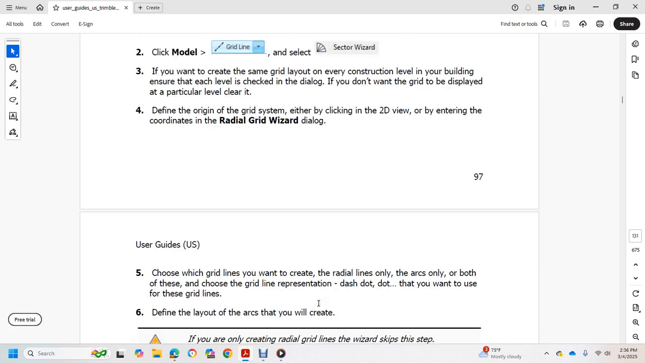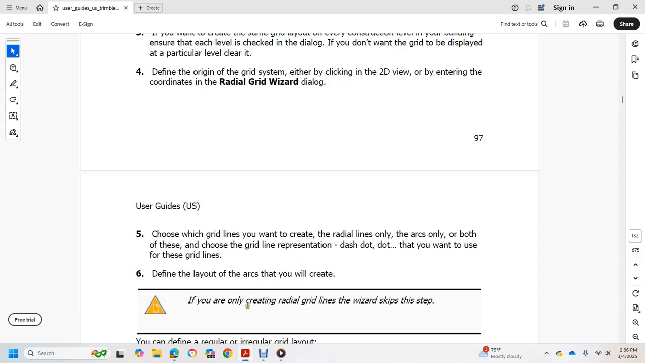Choose which grid lines you want to create, radial lines or arcs only. Also choose the grid line representation, such as a dash or dot, if you want to use it for the grid lines. Then define the layout of the arcs that you want to create. If you're only creating radial grid lines, the wizard skips this step.